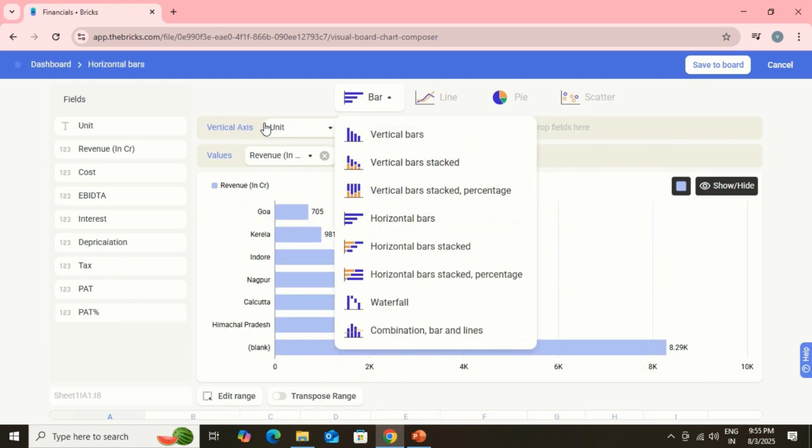This is how Bricks AI will turn raw data into meaningful insights.